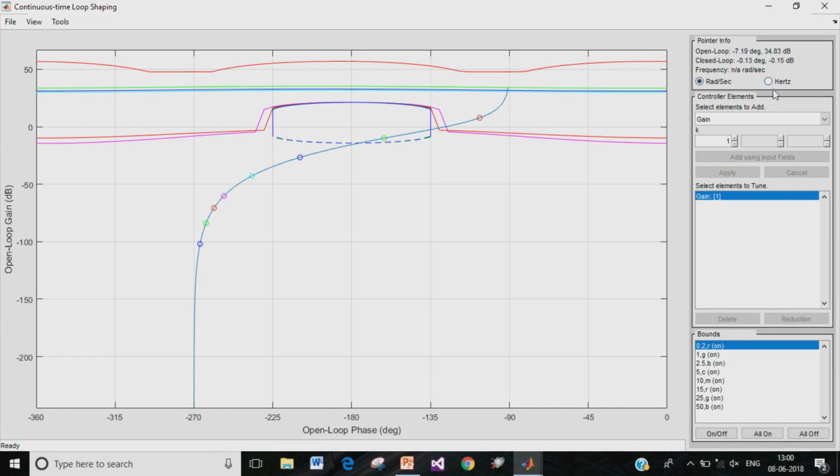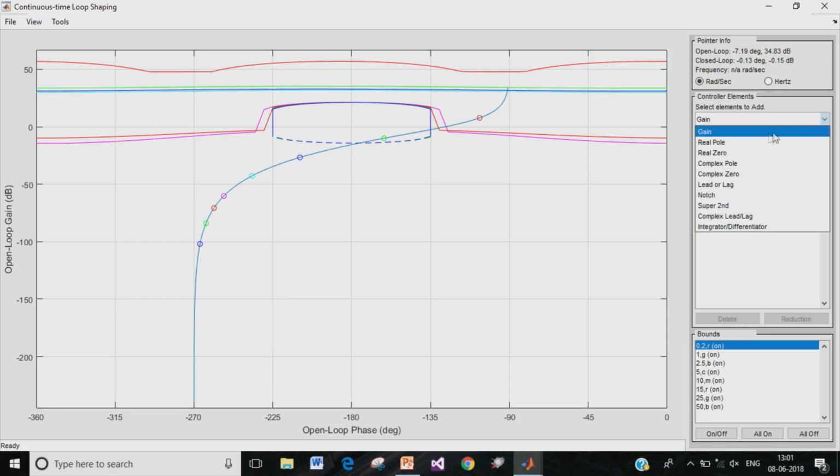However, what you have on the right hand side are controller elements which can be added, and we can interactively change the structure of the controller in order for us to achieve the desired performance specifications. For instance, we can choose to add gain for the controller, or we can choose to add a real pole for the controller, a real 0, a complex pole, a complex 0, a lead lag, a notch.